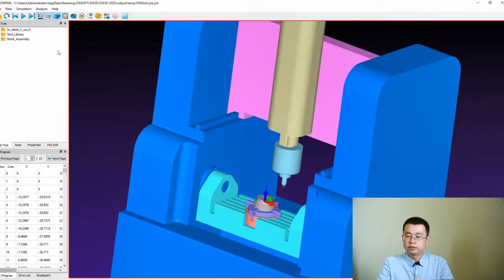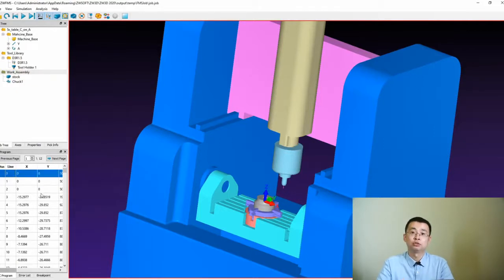On the left is a job tree that shows all the necessary information of the machine and the part of the workpiece information, like the machine base, the axis component, the tool header, and the assembly of the workpiece. Under the job tree is a point list of the toolpaths. We've got a lot of them.